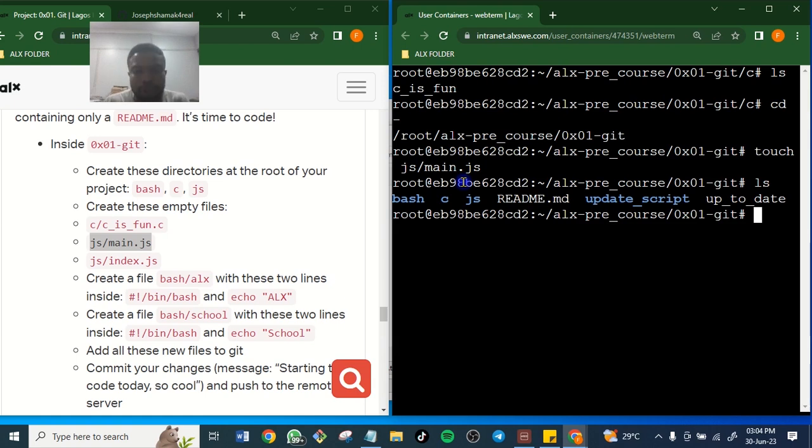So let's create the second one too. Let's create it. Touch what? Touch js/index.js. So let me copy, paste.